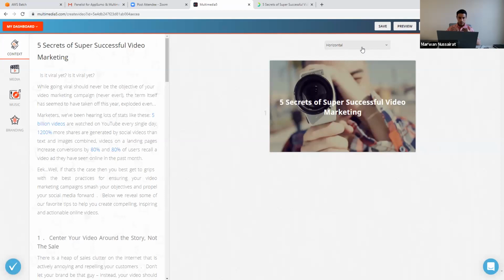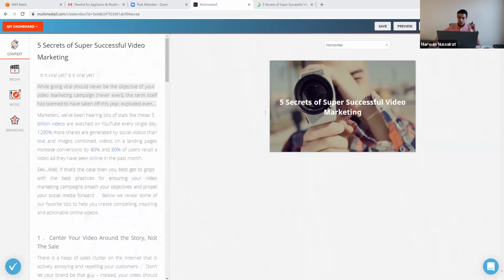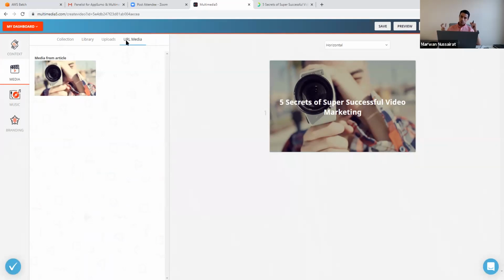For the sake of this demo, this is a blog post, which is an article page. So the system will recognize this is a blog page and will extract text. It's very easy to understand. You will have the text here, and from here, you can just drag and drop. You can see that the first image actually shows up in Multimedia5. So we have a section. If you intend to use Multimedia5 to convert your blog post with pictures into a video, we will show all the pictures in your blog post.